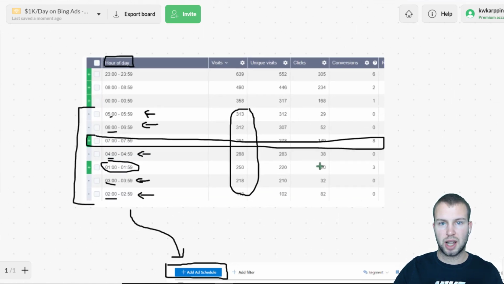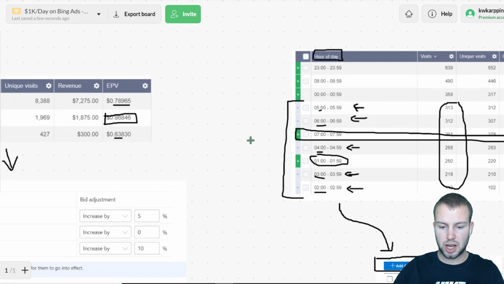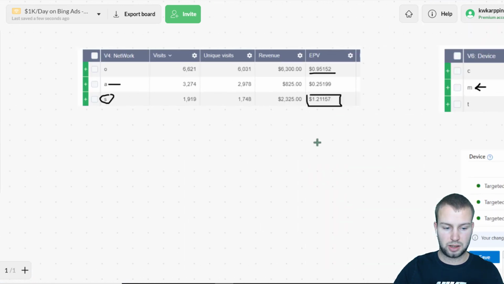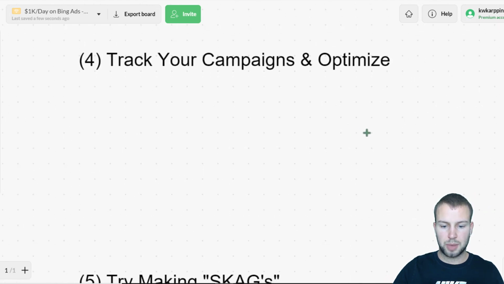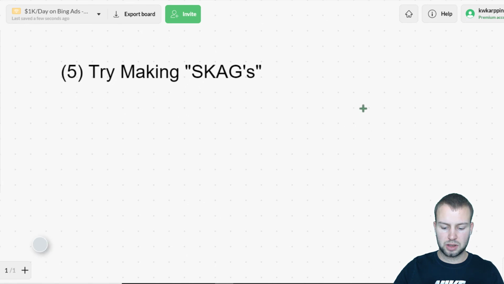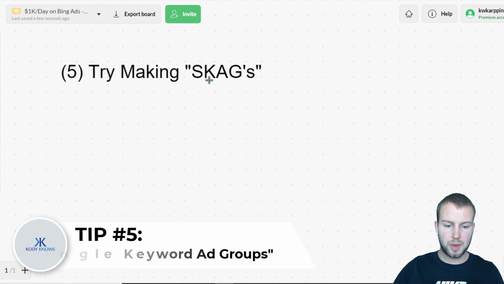That's how important it is to have this data, and Voluum is so good at keeping track of all that stuff for you and making it easy to read the data too. So track your campaigns and optimize. Super, super important. So number 5, this is a new one that I've been testing out. Try making SKAGs. So that stands for single keyword ad groups.